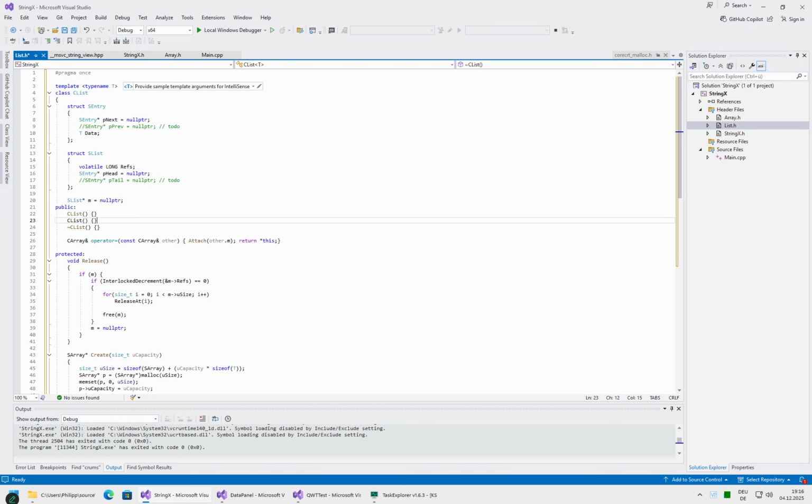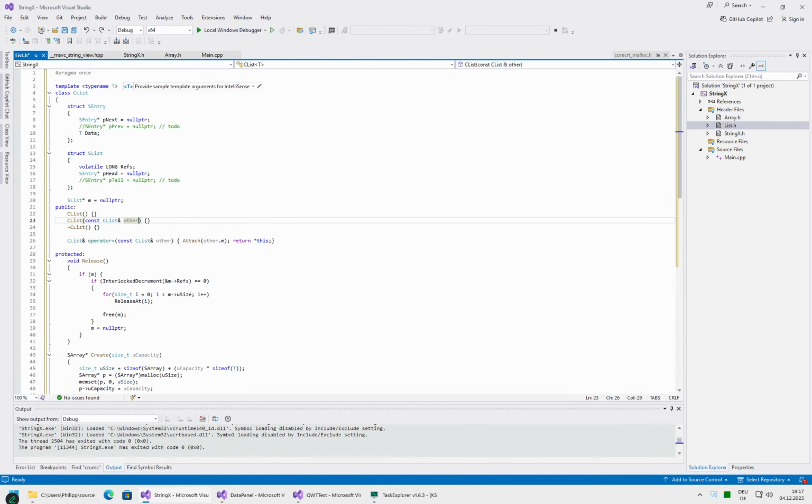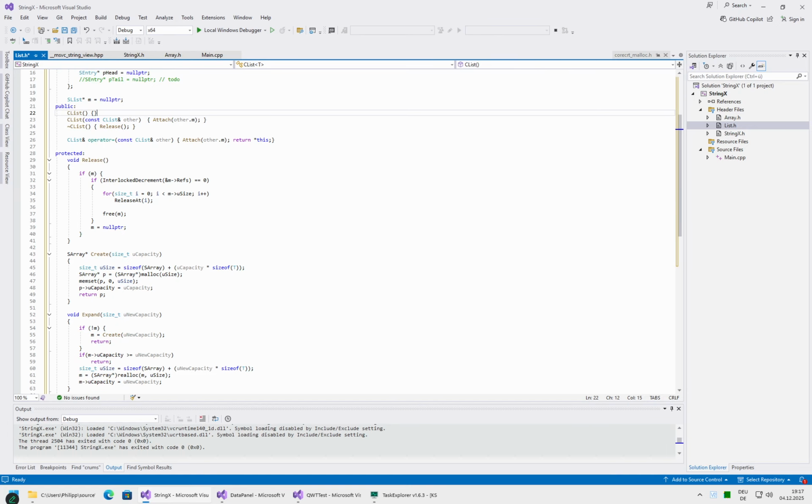And we'll need a copy constructor of course as well. Let's see what else we can copy. So we can copy this and this. So the destructor just calls release, and this calls attach m.